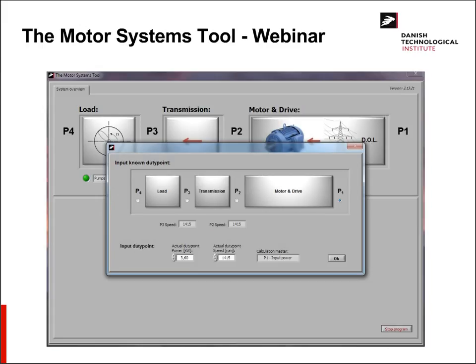After the selection of a motor, and I selected direct online in this case, I have to put in the known duty point. The known duty point in this case, as an example, is that I have measured 3.6 kilowatts at the wall outlet. I have read on the nameplate of the motor that it's running 1415, so that's my best guess. Then I have to point at this point here to tell the program that I'm now calculating in the P1 as opposed to the others. So that's my known duty point for now.